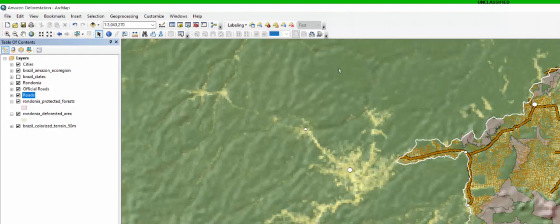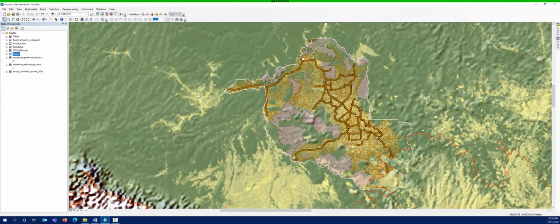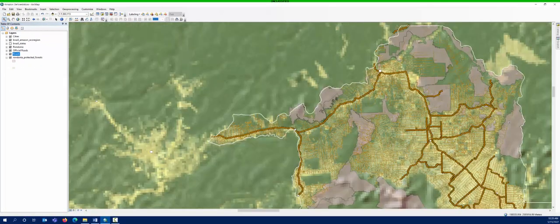And let's zoom the camera by clicking our zoom in button. Let's go back to the northwest corner of the state. Now pan and zoom around the map, paying attention to the distribution of roads and deforestation. You can see that there's a strong relationship between roads and deforestation.